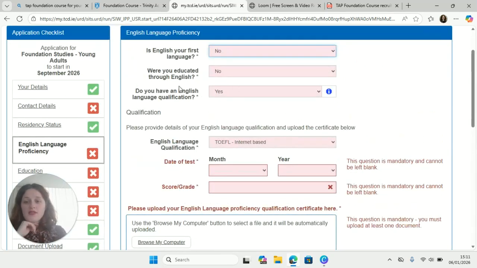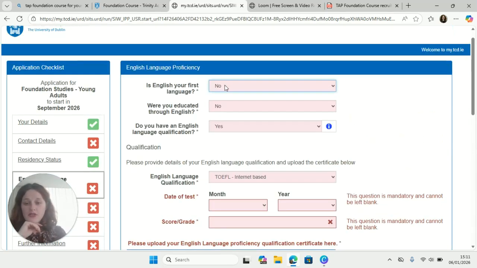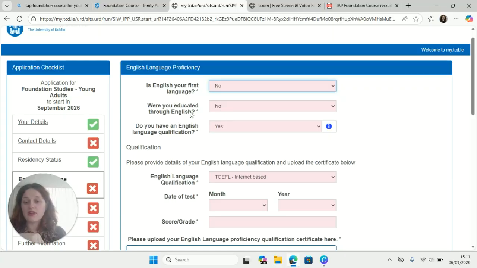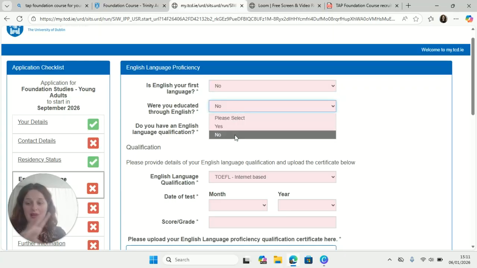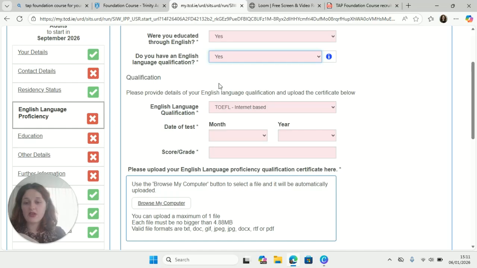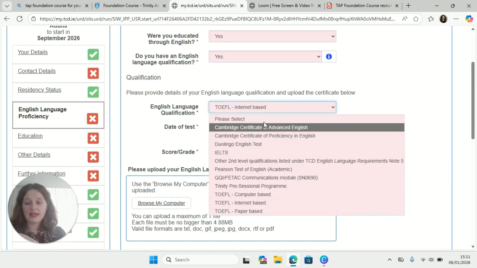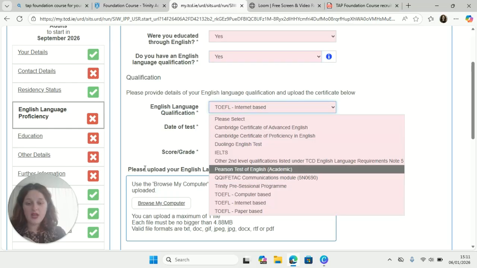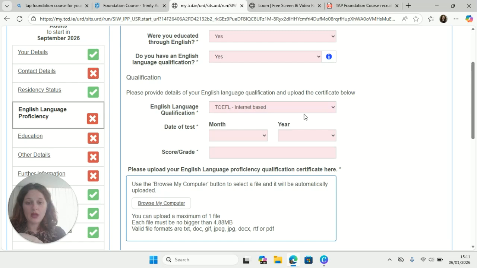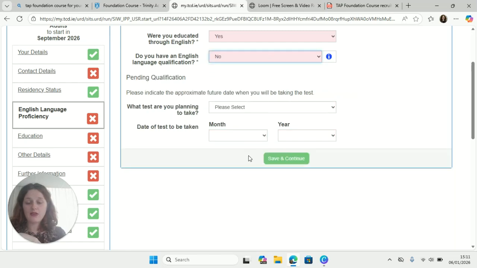Okay, then we'll continue. So now you're going to be asked, is English your first language? So if it is, you press yes and continue. Nice and easy. If it's not, you press no. And it'll ask you, were you educated through English? Yes or no, it doesn't matter, it's the same process. And then it asks, do you have an English language qualification? So if you say yes, it'll ask you to give details of the qualification. Maybe you did the Cambridge exam, you did IELTS, you did a communications module on the PLC, or so on. And if you haven't, you press no, and it'll ask you which test you're planning to take and when.